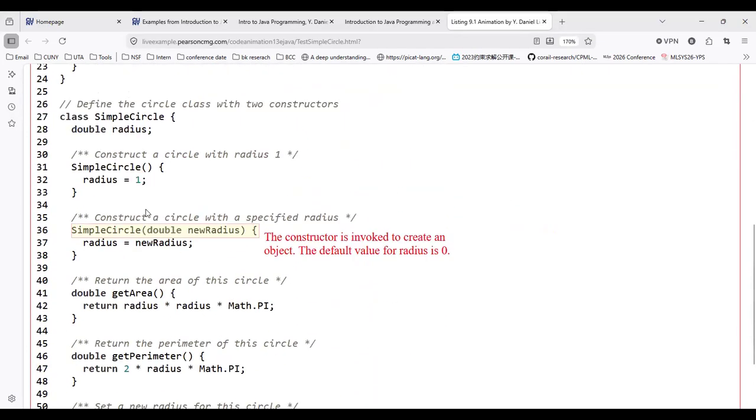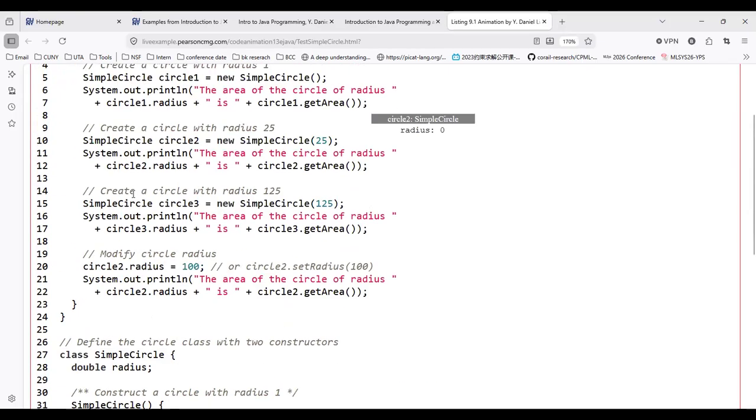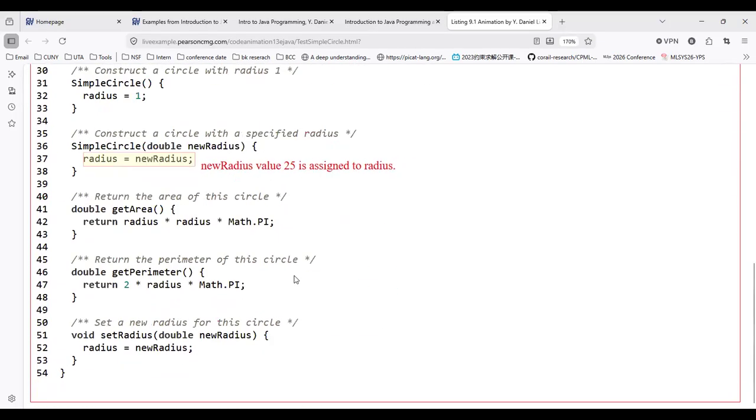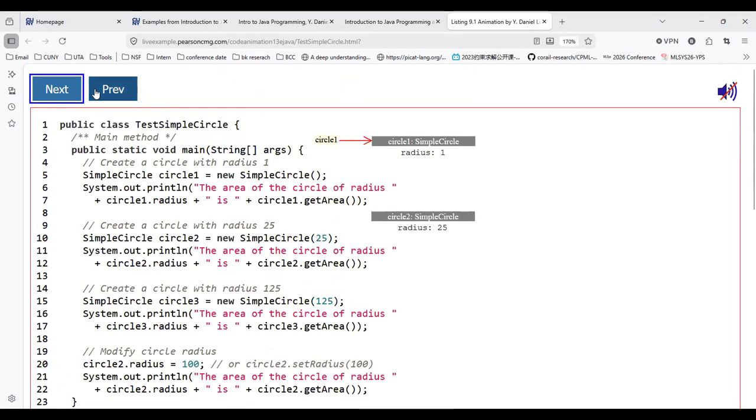Then we will move to here. In the downside, for the class SimpleCircle, we will execute line 36. Here, right, we can see a constructor Circle with a specific radius. We pass 25 to the new radius. That means now the new radius represents the 25 there. So when we execute the next, the 25 is assigned to the radius. And then let's go to next. And then the object is assigned to the reference variable circle2.